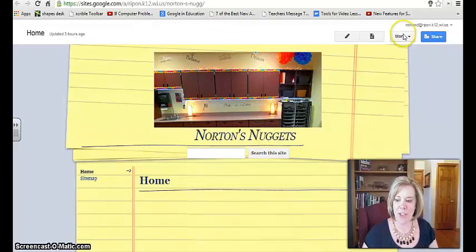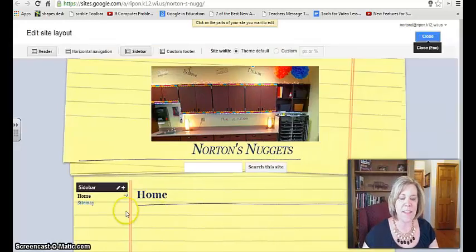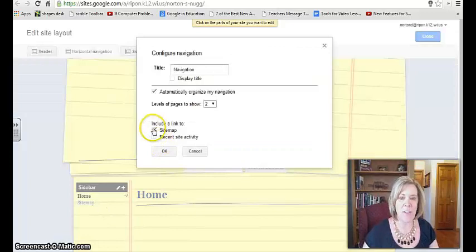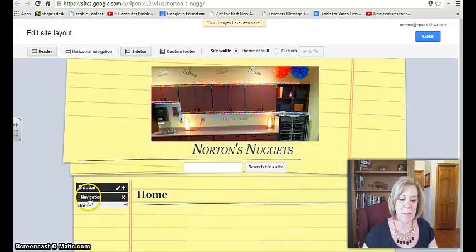Now, another thing I can change under that site layout, if I go back to More and Edit Site Layout, is the sidebar over here. If I just click, I can turn off the sitemap, which I don't need. My students won't need a sitemap in this case. So I will change that and just hit OK, and my sitemap will go away. Now you can see I just have the sidebar with the home button.